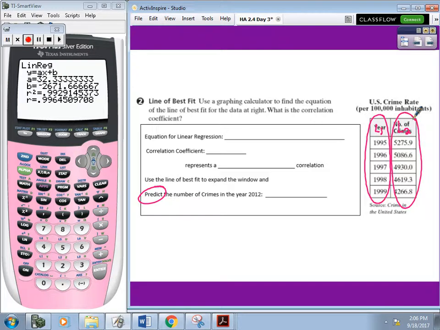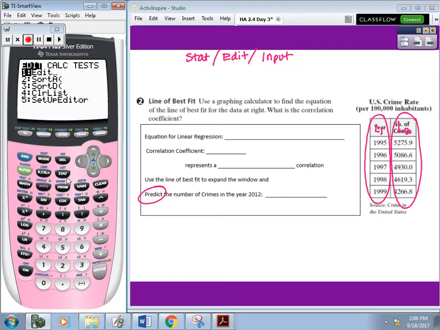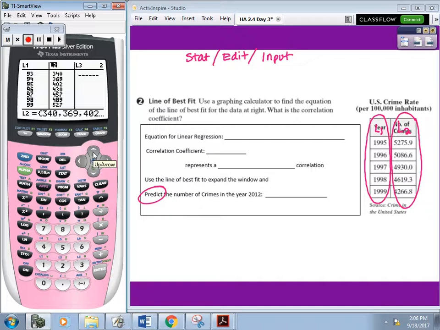So again, go back to our stat, edit, and then input our values. So stat, edit. I want to clear out because there's way more data points that are in my table right now. So arrow up so that the L2 is highlighted and hit clear, not delete, but clear. And hit enter and it will clear it out. Go over to L1, again all the way up to the top, clear, enter, clear it out. Input your data.